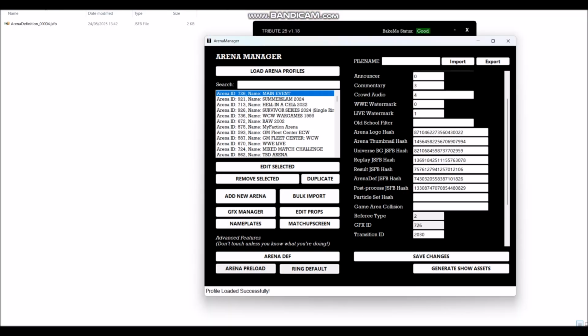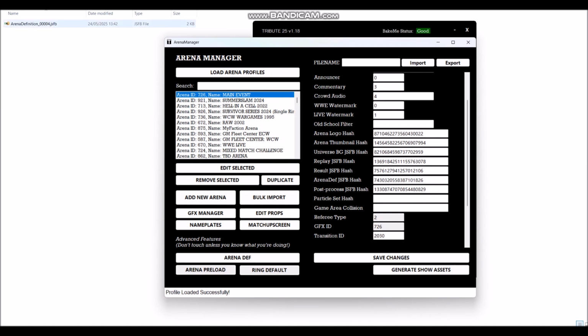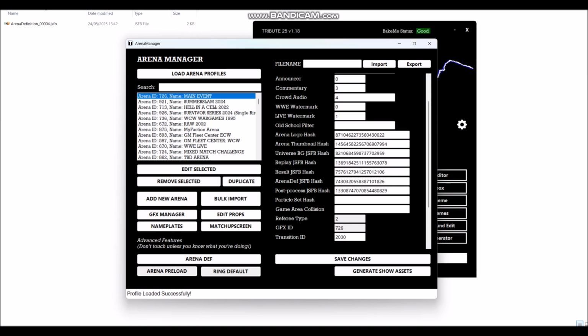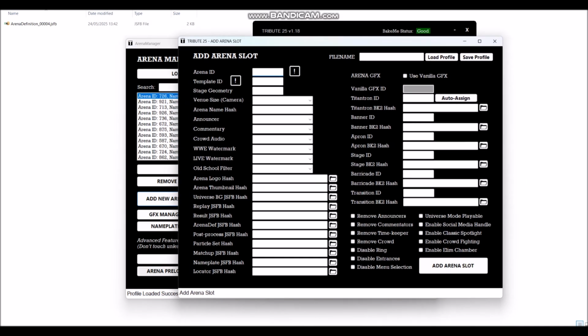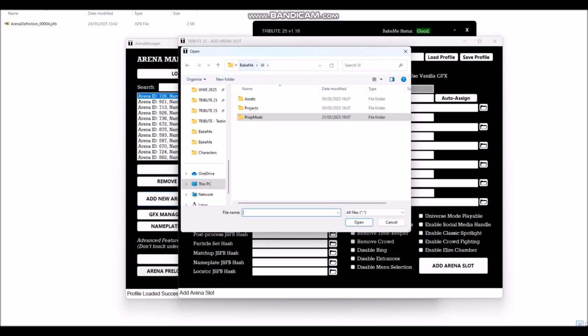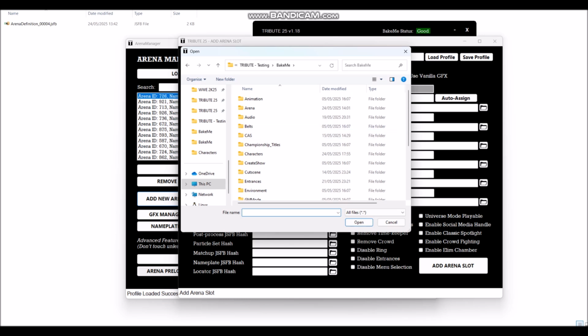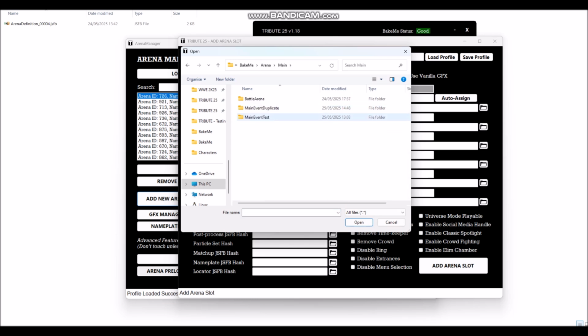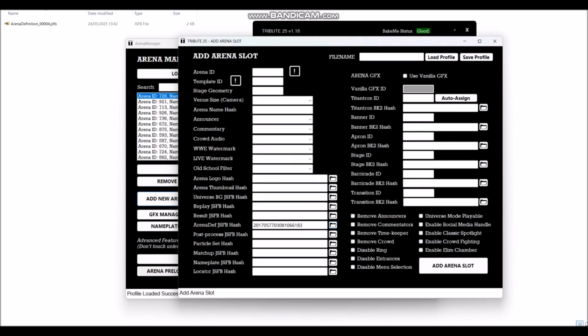So now that we've made a duplicate of the Arena Def, we actually need to link to that new file. At the moment we don't have folder icons in Arena Manager for quickly hashing file paths. I'm going to put those in soon, but for now a quick way to do it is to load up the Add Arena window, go to the Arena Def field, and locate the Arena Def I've just copied, main event test. Click that, open. So then I've got the hash for it.